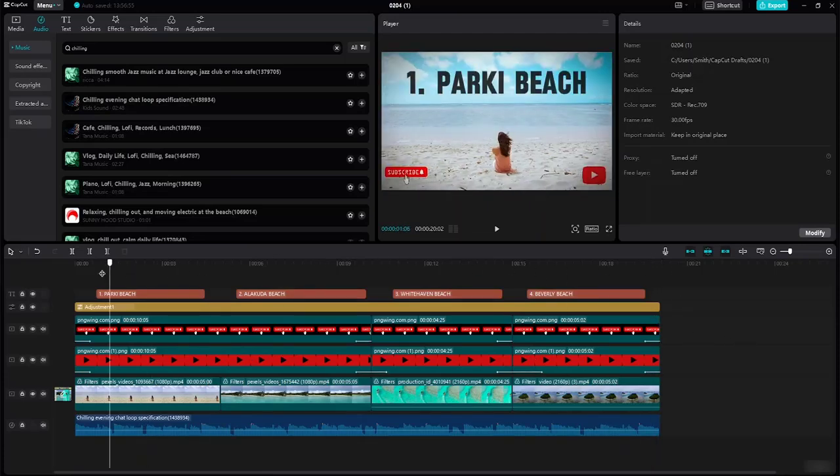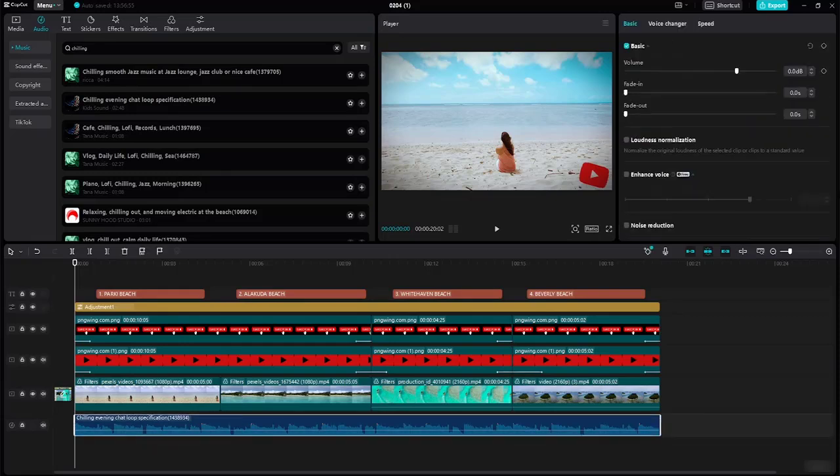Okay, so now if you want to fade in and out, here you guys can come and you can add 0.5 seconds fade in and a 0.5 seconds fade out. So now let's just play this thing.